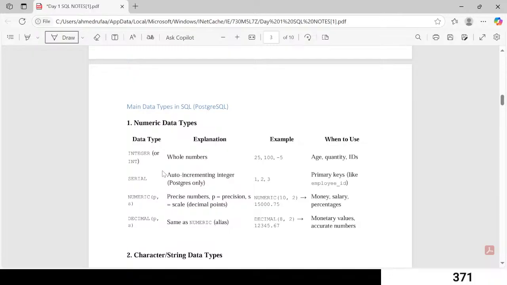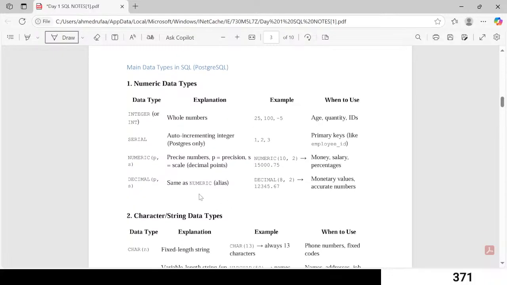Numeric has both the whole number and decimals, right? Precise number: P, precision, scale, decimal point. We use this one when we are writing money, salary, or percentages. Now the last one is decimal, same as numeric. You can just write numeric or decimal. It has the same thing.